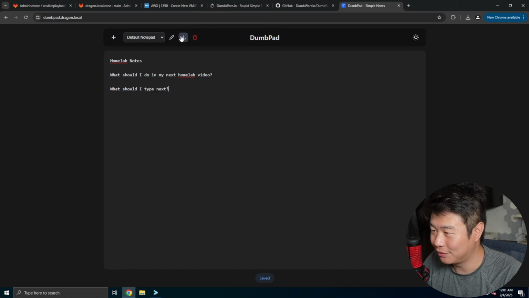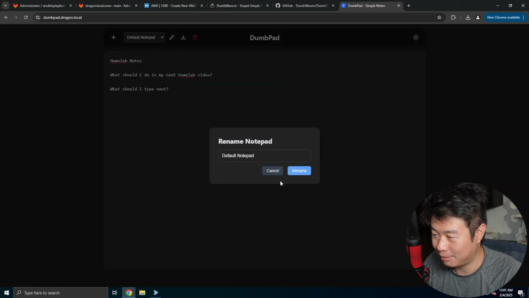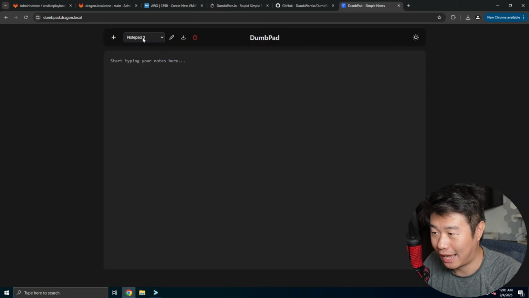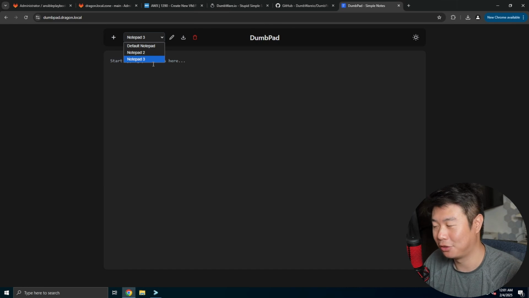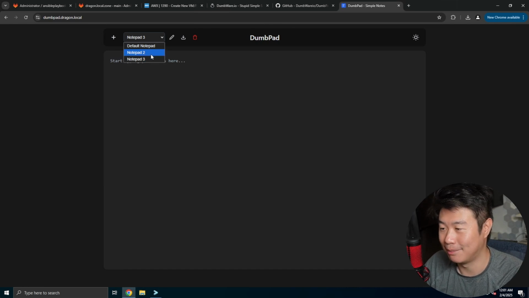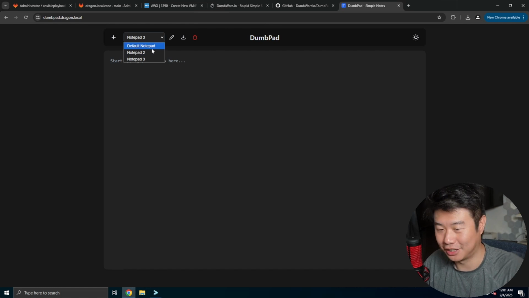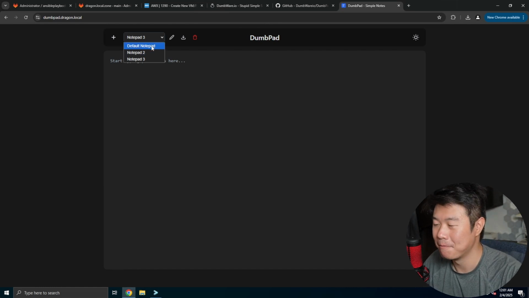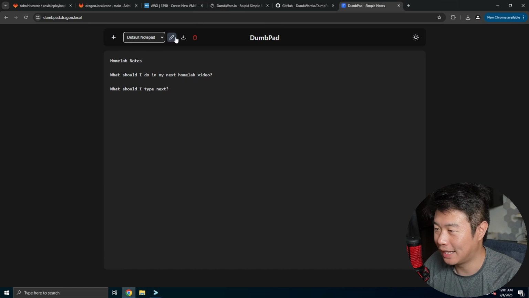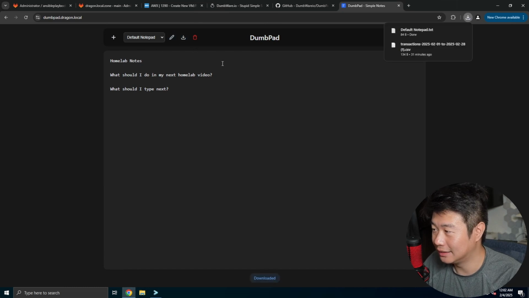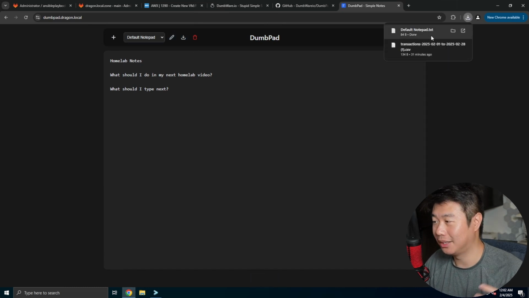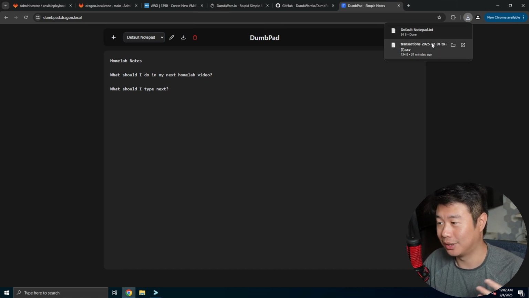The biggest features here are that you can rename the current notepad from default notepad. You can add multiple notepads. If you're wanting more than just one notepad, that is actually a good feature to have, because you're not going to have all your notes in one notepad, right? You can switch between them, as well as download, which will download as a TXT, so you essentially have a TXT of that notepad if you want to save it locally.